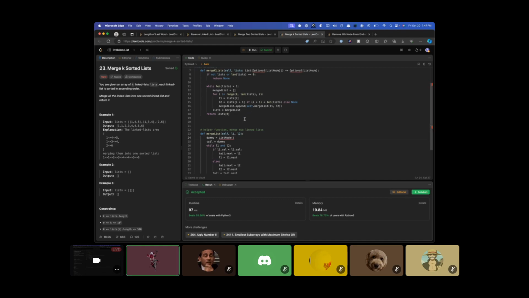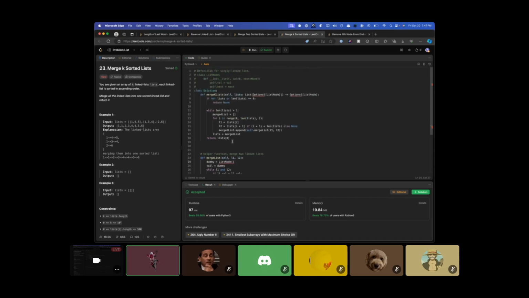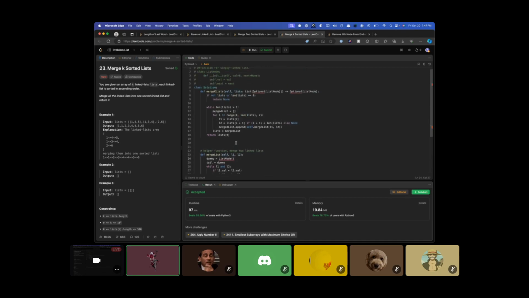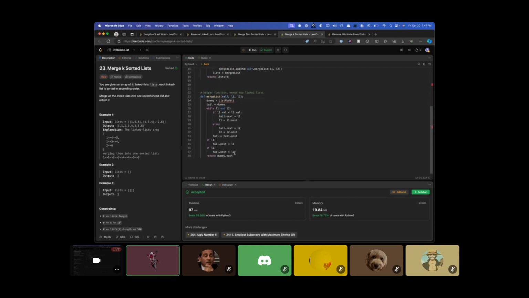This is a divide and conquer algorithm, which would be n log n for that merging, and then times k lists. So the time complexity would be big O of k times, I guess, n log n.